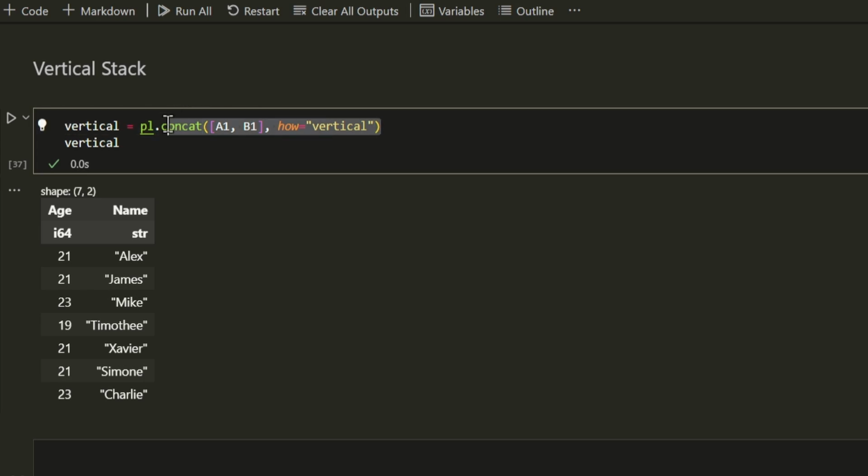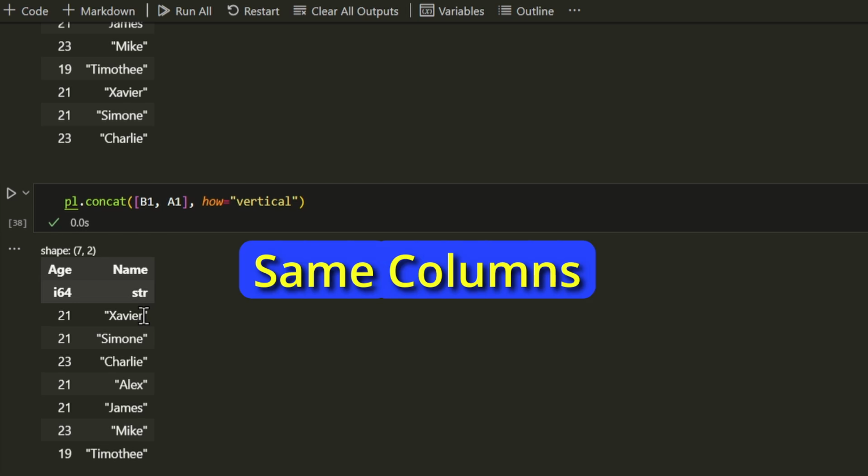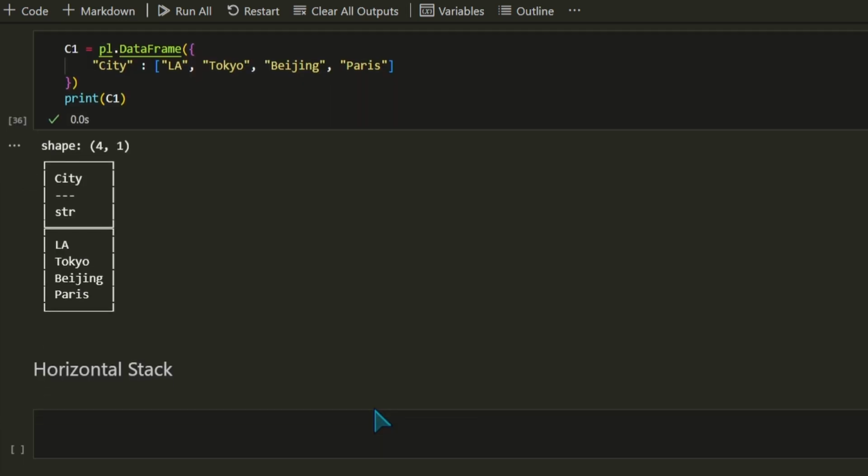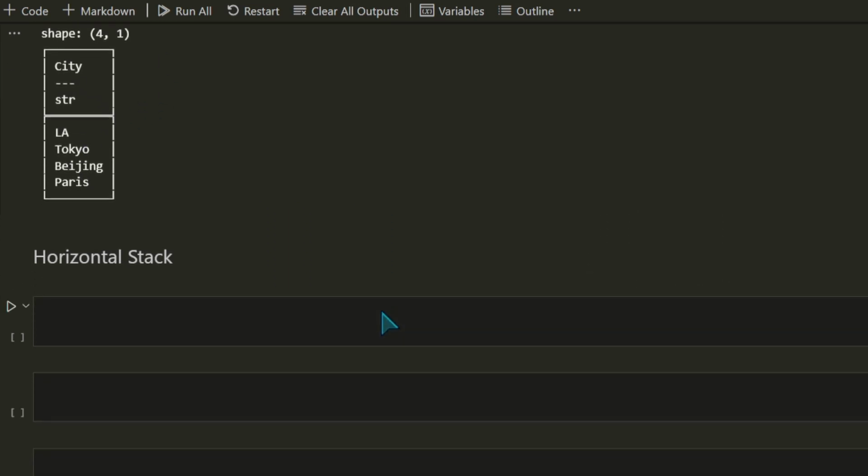If I reverse the order of the list, though, and write B1 first, I'll get the data frame A1 below B1. Key thing to remember is that the number of columns and their names must be same when performing a vertical stack. For the horizontal stack, we'll use this data frame of cities, and there's really nothing to it.